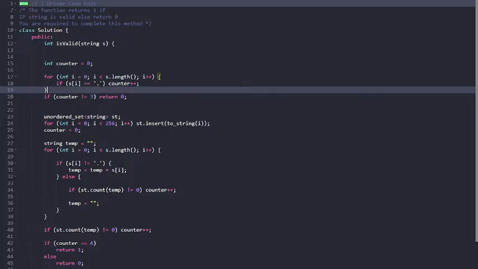And after iterating my string, I will check whether the count of the counter is equal to 3 or not. If it is not equal to 3, that means it is less than 3 or more than 3, so it is not a valid IPv4 address, hence I will return 0, that means false. Now after that, our first task is done.